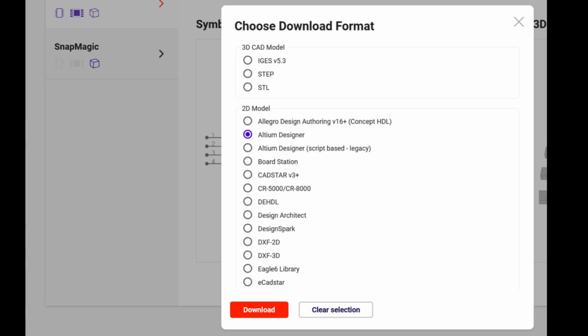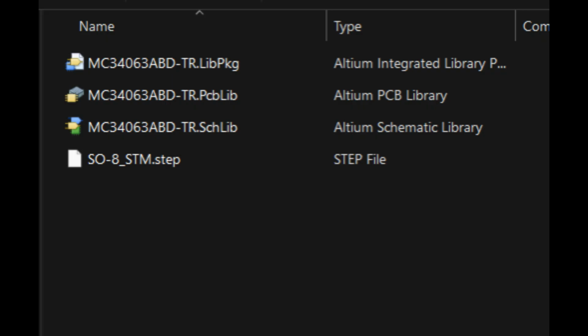After downloading the models, multiple Altium-compatible files may be available. The SCHlib file represents the schematic symbol library, containing the graphical symbol used in the schematic editor. The PCBlib file represents the PCB footprint library, defining the physical land pattern used on the printed circuit board. The intlib.pkg file is the integrated library package, which conveniently combines both the schematic symbol and PCB footprint into a single reusable component. In some cases, a step file is also provided.